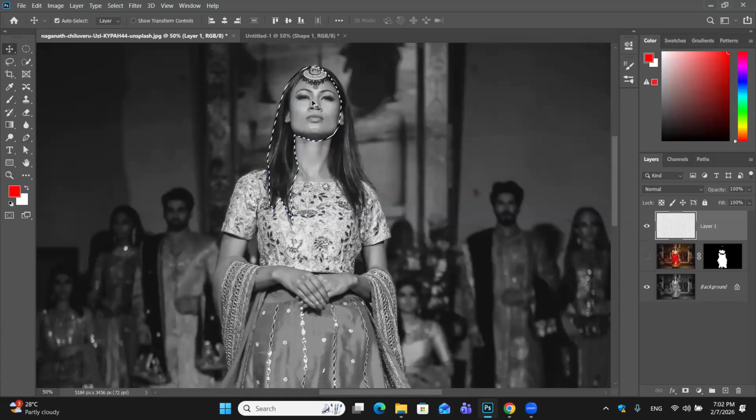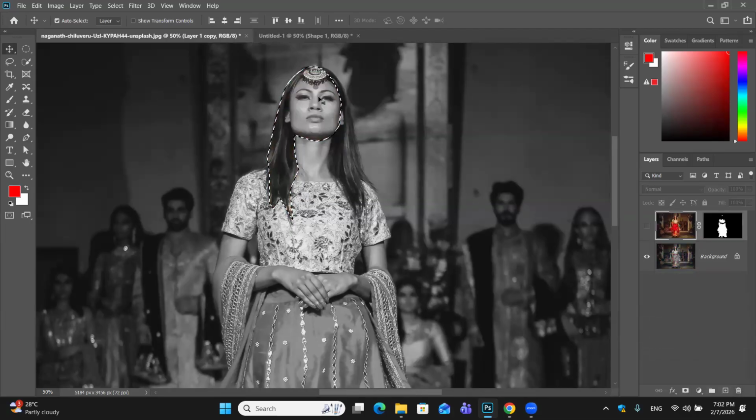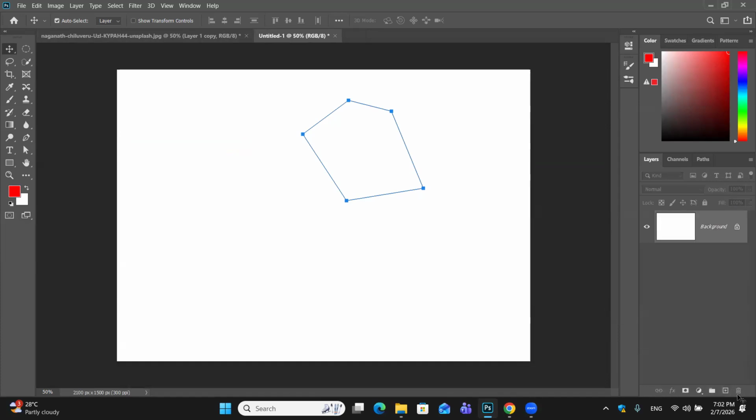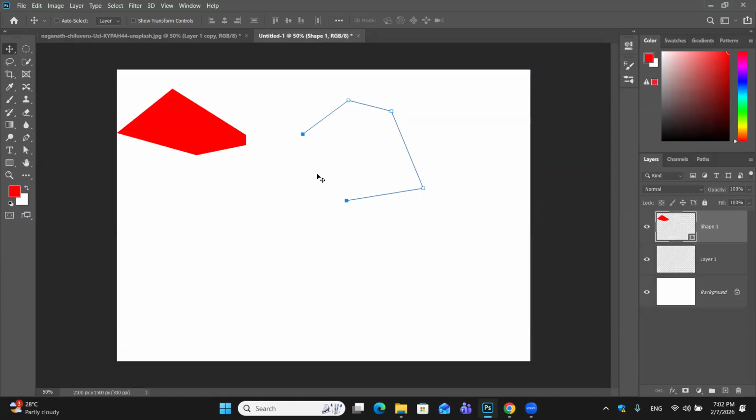If I fill the color with Alt Backspace, it will fill this much part. It's a kind of selection only. If you want to delete, you can delete easily. And if you want to deselect, press Control D and it will get deselected. So now, what is the pen tool, what are the shapes and how? Now I will show you. I'll delete this.